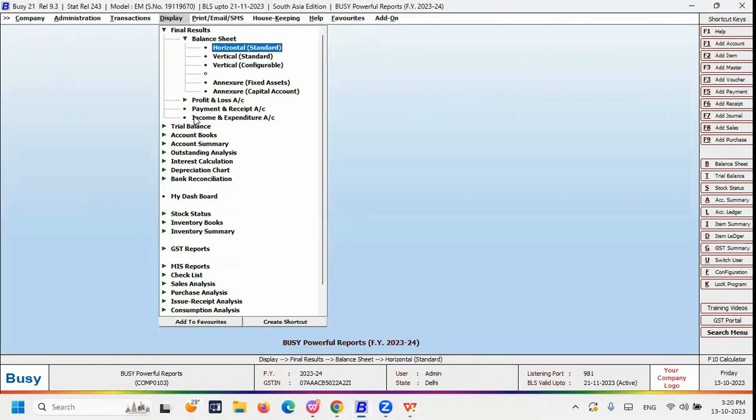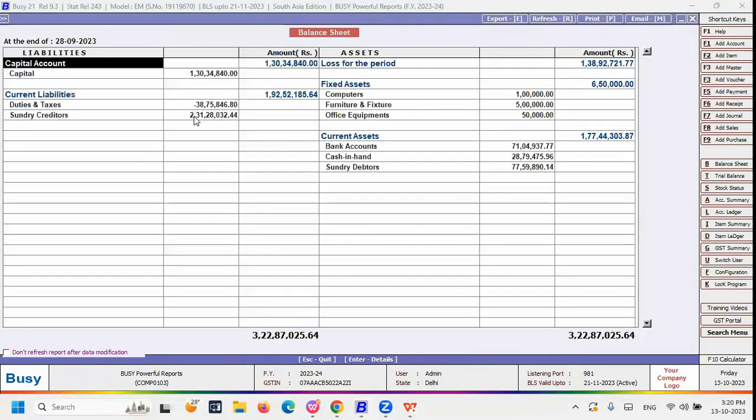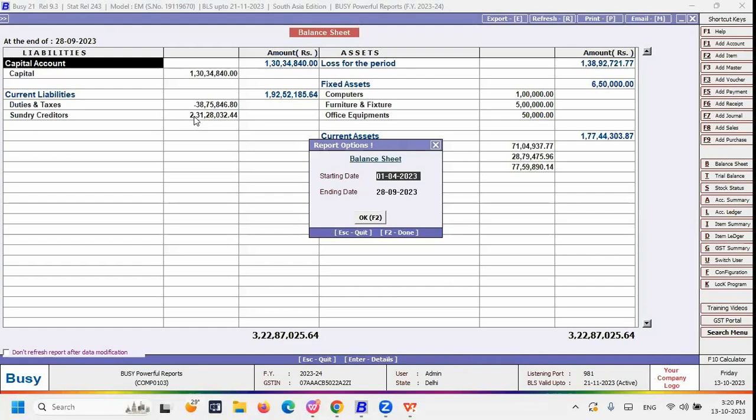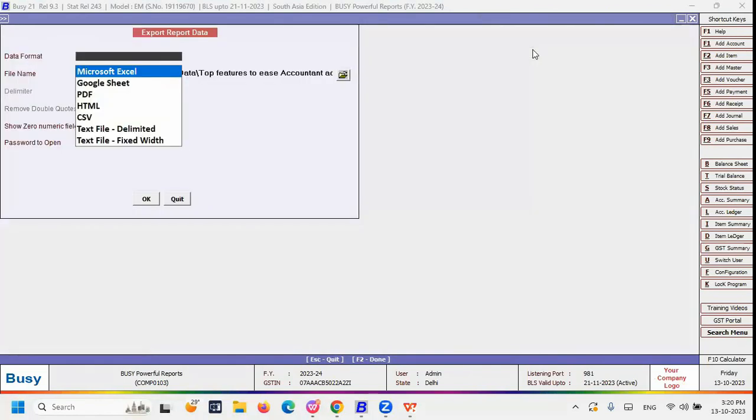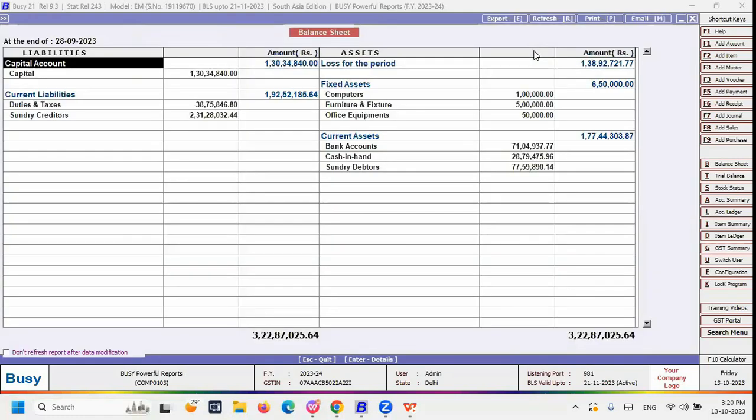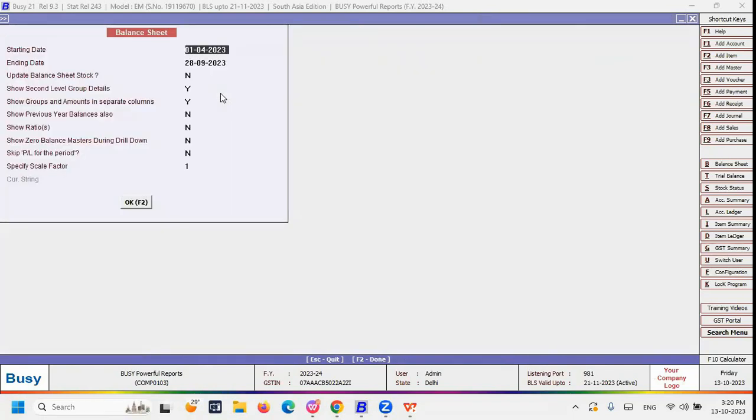And in the balance sheet itself, you have multiple types of views. This is called the standard view. The standard view will come like this. Here you have the date changing option. Just press the F2 button and you can change the date. Also you have the export option. Directly you can export to Google Sheet, Microsoft Excel, PDF, etc. You have the printing option, email option, and also the refresh option, etc. So this is all about the balance sheet.